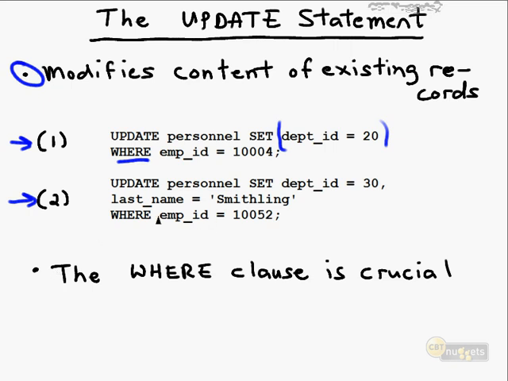Now, the theme here is that the where clause is absolutely crucial in your use of the update statement, and this is to prevent unintentional data modifications. You'll remember with MySQL, when you issue a statement like insert or update, provided your syntax is correct, it's gonna happen. There's no undo in MySQL.